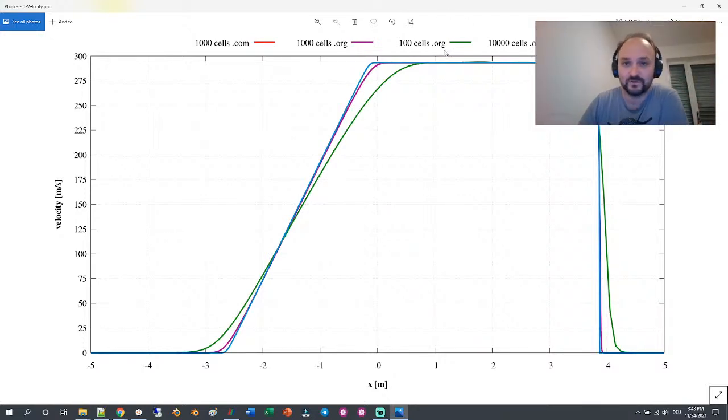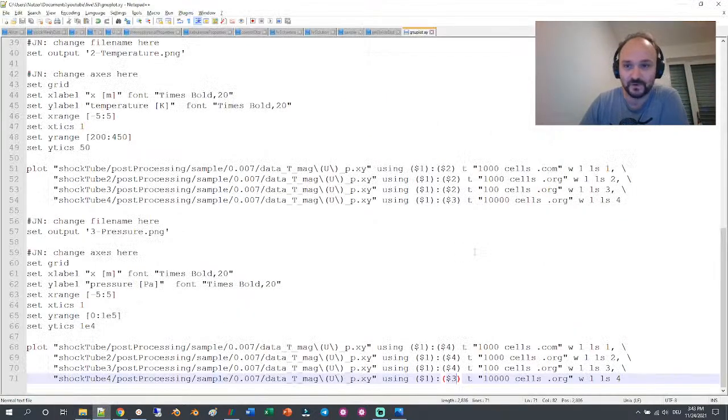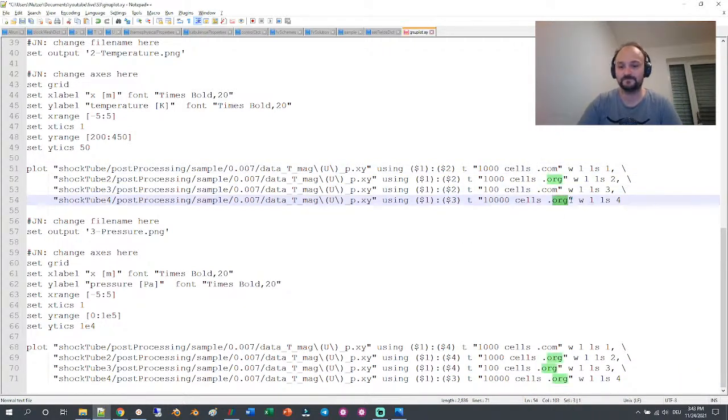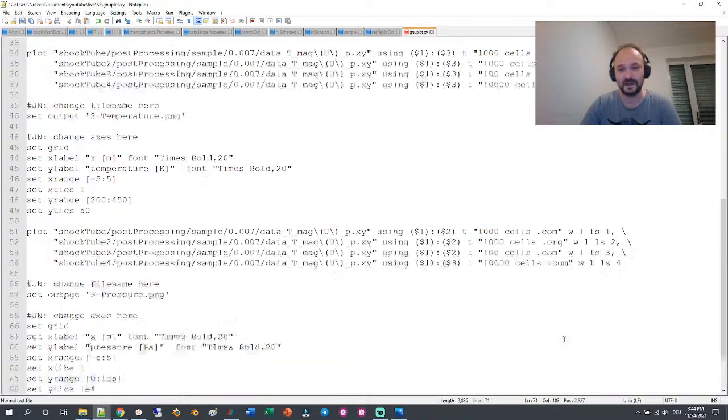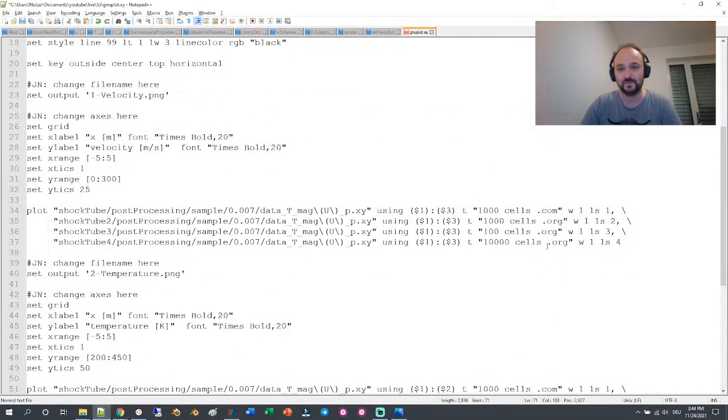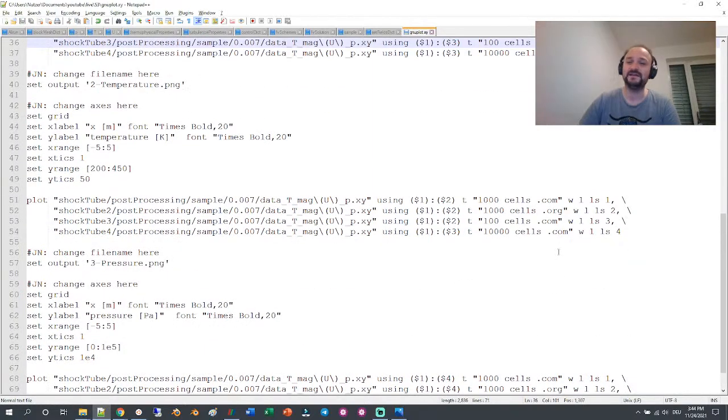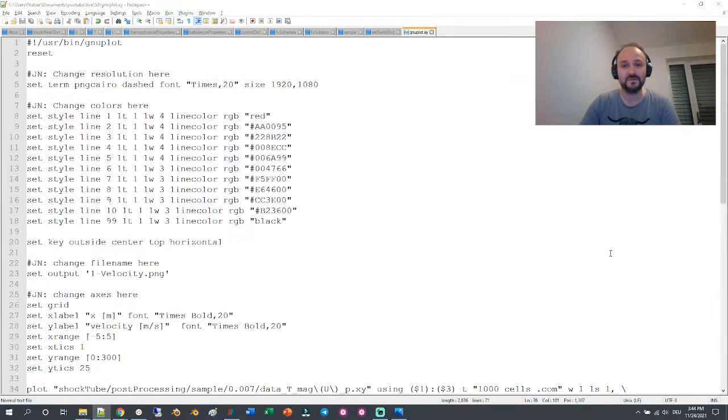Oh, sorry, I called it .org. I don't want to upset anyone, so I ran here the .com version. Of course, that's just a copy-paste thing, but please go ahead and run the 10,000 case also with the .org version, and you will see that the results are equivalent.